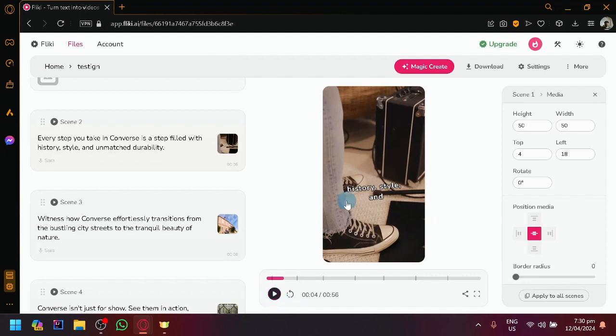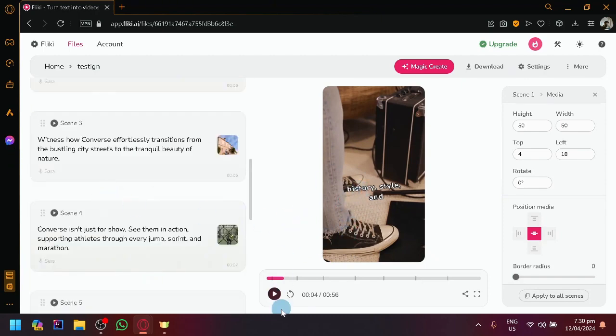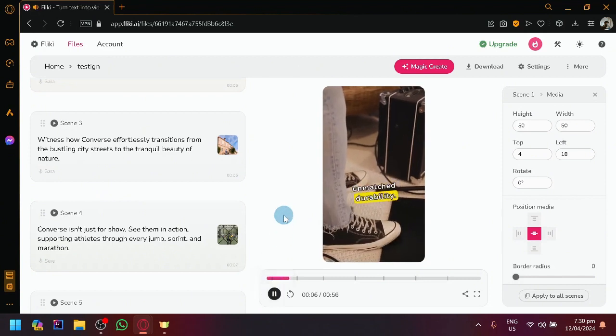As you can see already on our screen, we are already seeing the Converse shoe that we specified at the start. And it's generating a script already and a voiceover, which is really great. So let's play. Start. Style and unmatched durability.